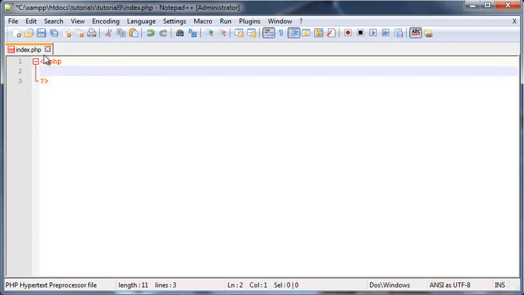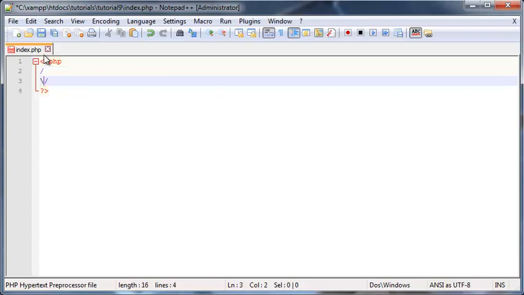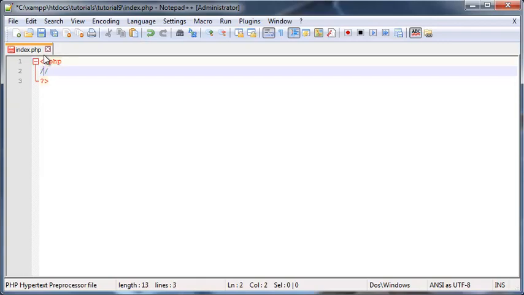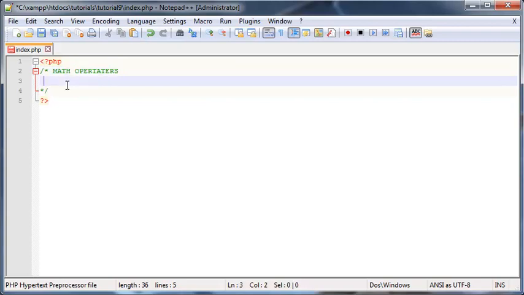Now we are going to use math operators in PHP to perform certain mathematical calculations. To do that, I'm actually just going to explain all the operators to you. So I'm going to comment this out, and we'll write, caps lock on, math operators at the top here. And I'll turn my caps lock off.